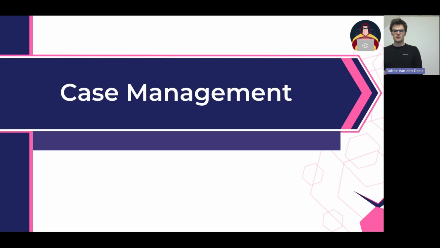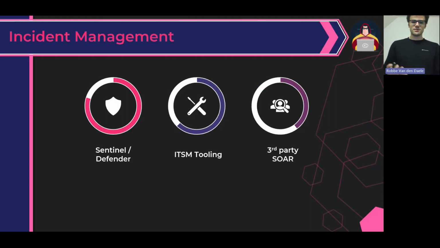Final topic is case management. Within case management, we mean handling the incidents. We have three different ways or options to handle incidents.